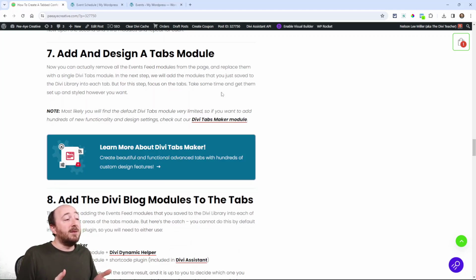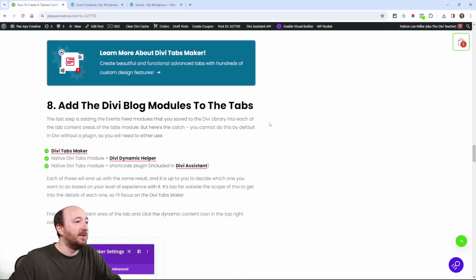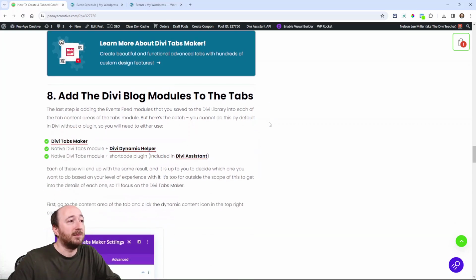Now, I am using the Divi Tabs Maker. That's our plugin. If you don't have that, that's fine. You can use the default tabs in Divi. You just don't really have design settings for it. And if you do that, you'll need to use either like our Dynamic Helper or Divi Assistant or another free plugin. Somehow you need to get a short code from the Divi library and then put that in the tabs.